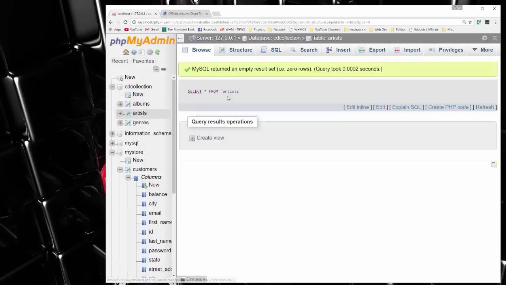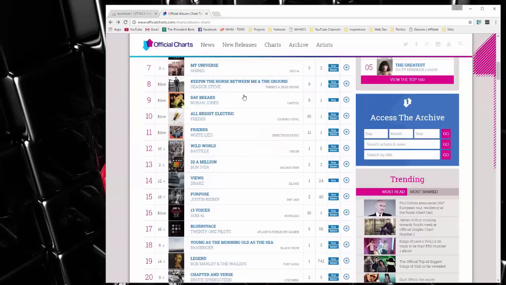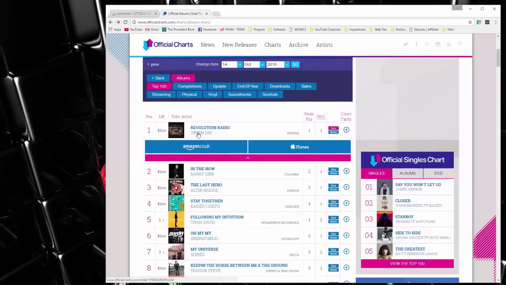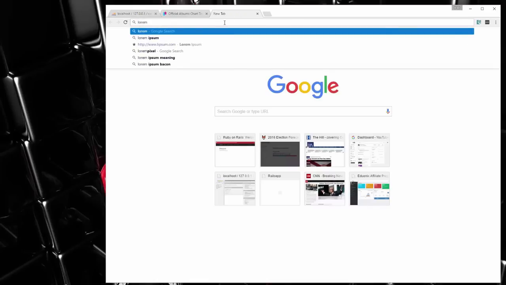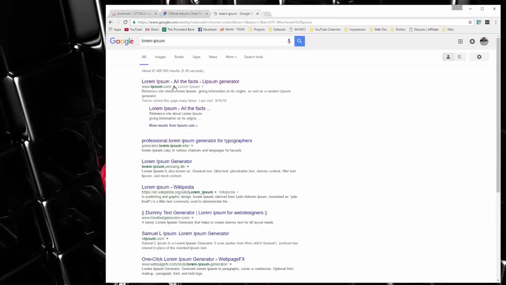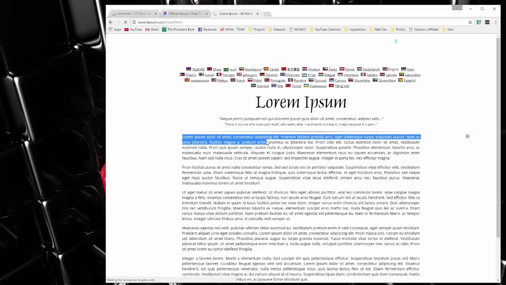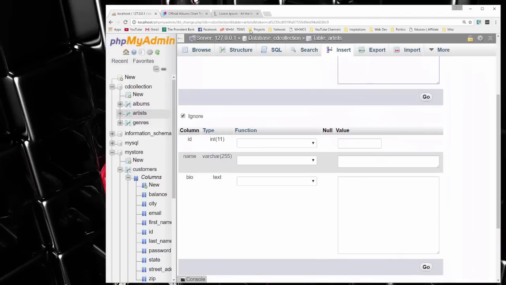Now for artists, let's click insert. And I have this page open, officialcharts.com/charts/album chart. And you can see it just gives us the latest albums, and we're just going to use some of these. Alright, so let's say this Green Day right here. So we'll add in here for the artist Green Day. And for the bio, I'm just going to grab some dummy text for that. Okay, so we'll just grab some of this and we'll paste that in here.